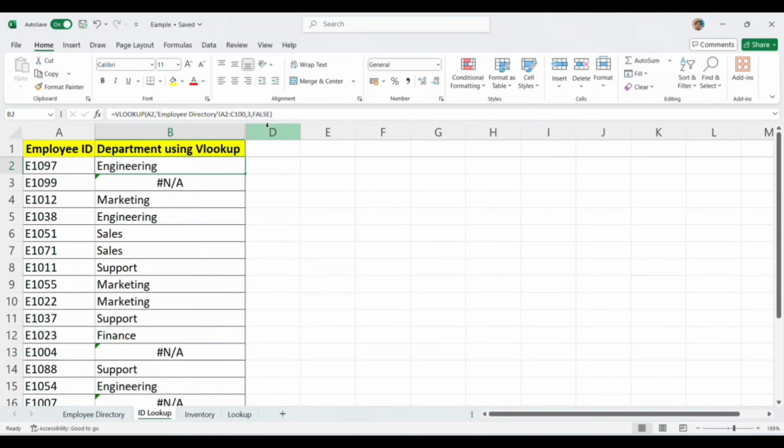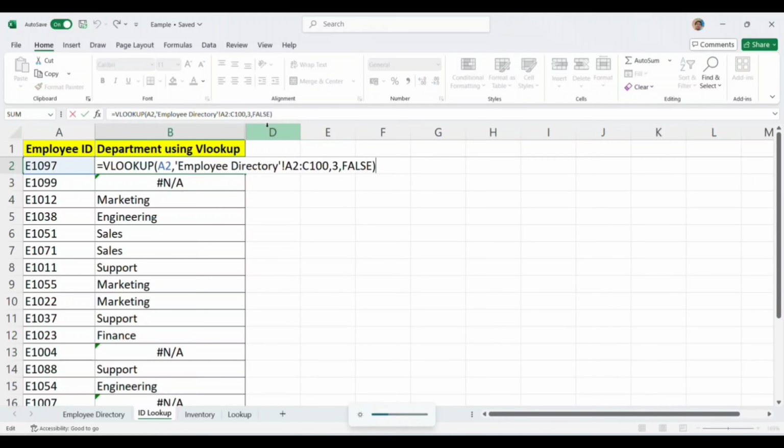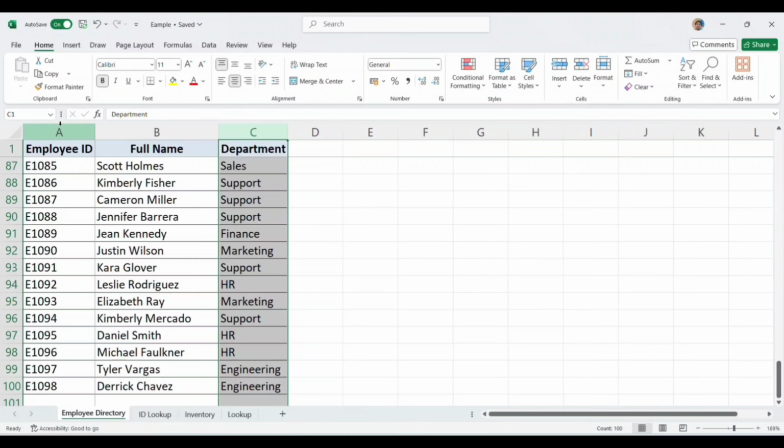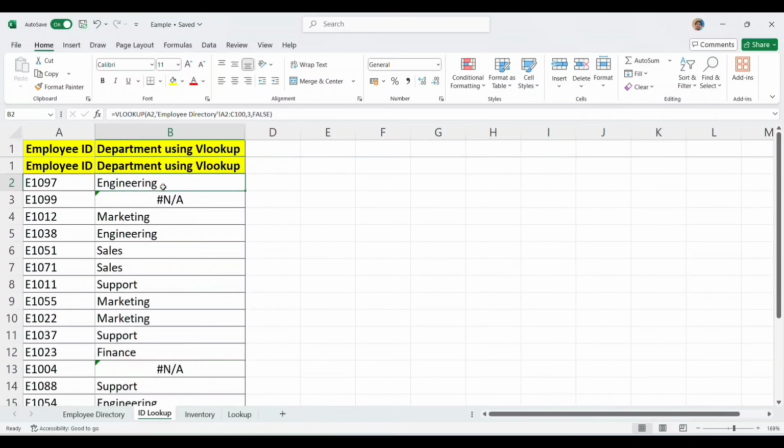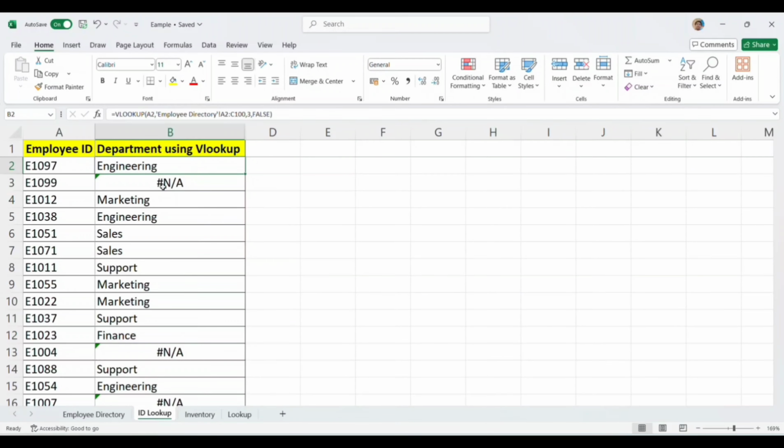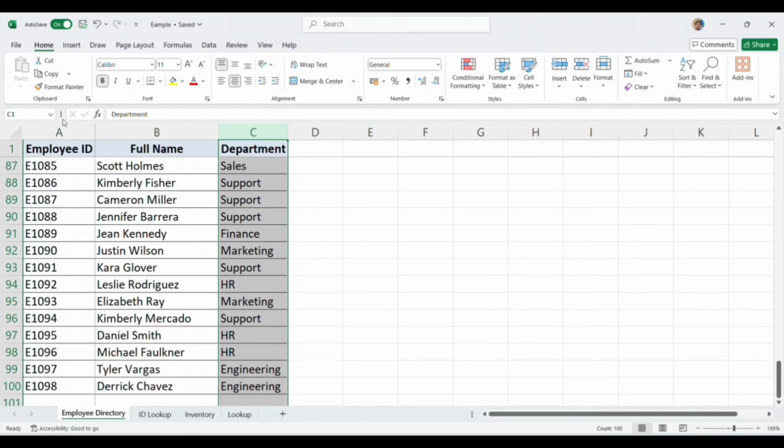Coming again, here's what it exactly does. This looks up the value in A2, the employee ID. Searches for it in the first column of the table A2 to C100, which is column A of the employee directory table, and returns the corresponding value from the third column, the department column. So that's how exactly VLOOKUP gives value from another table. This VLOOKUP function works well unless the table structure changes or department shifts left of employee ID. That's where XLOOKUP is better.